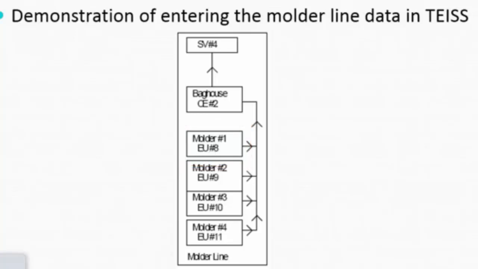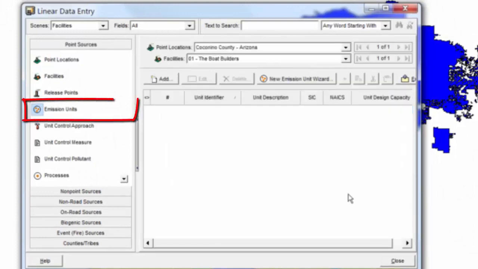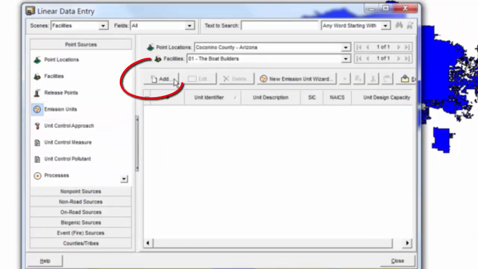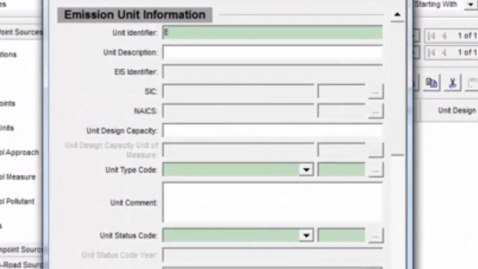So we'll go back into TEISS, we'll click emission units, and we'll click add. TEISS puts a default unit identifier in there that we don't want, so we're going to put the unit identifier that we want in, and that's EU8. And I'm not going to put that number sign in there because it causes issues, so we'll leave that out.